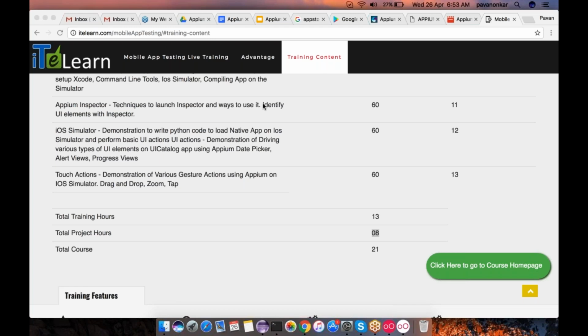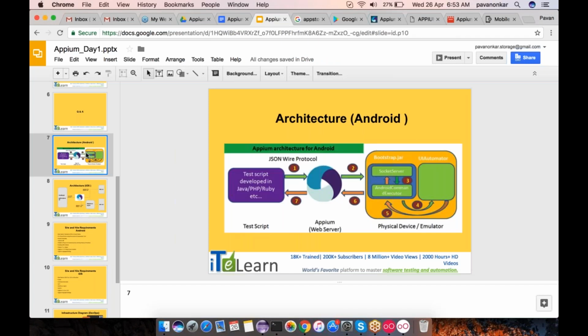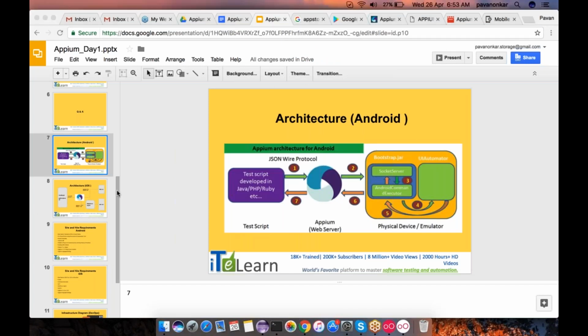Will we be knowing any Appium framework structure in the next session? Yes. That is the ultimate goal, but not everything can be explained in a single session. So next session we will understand the architecture of Appium, and how Appium actually works.